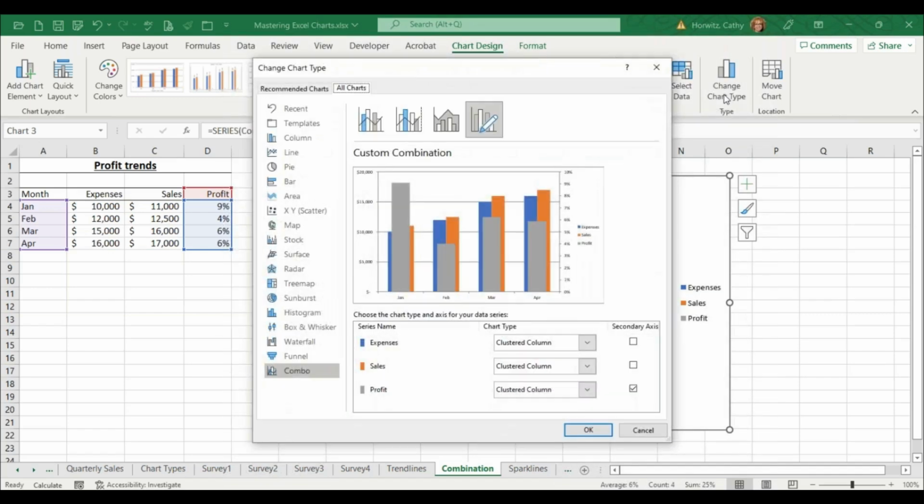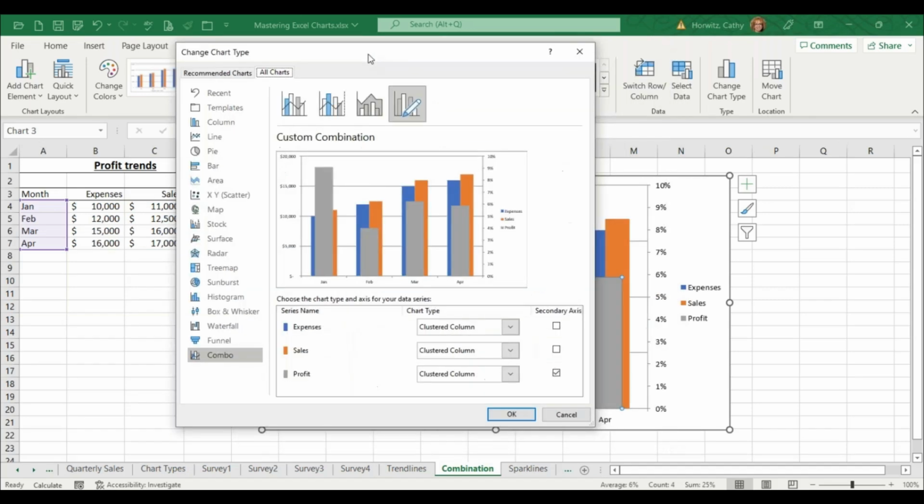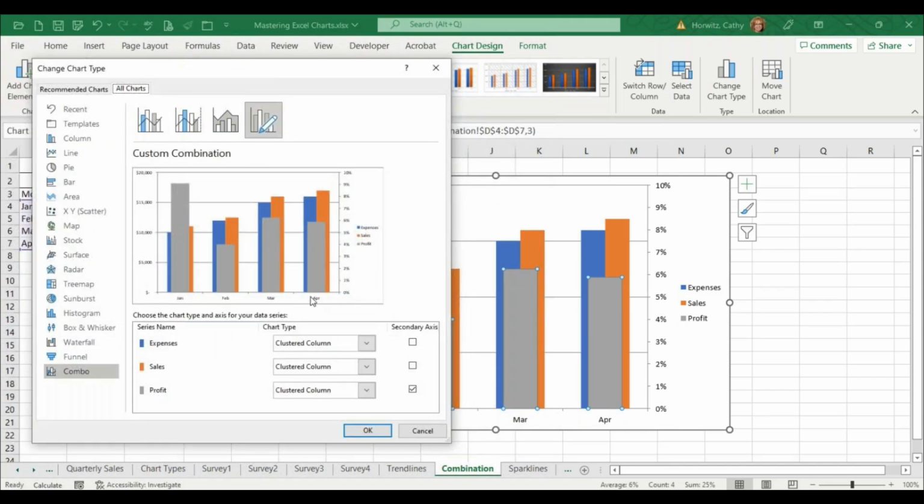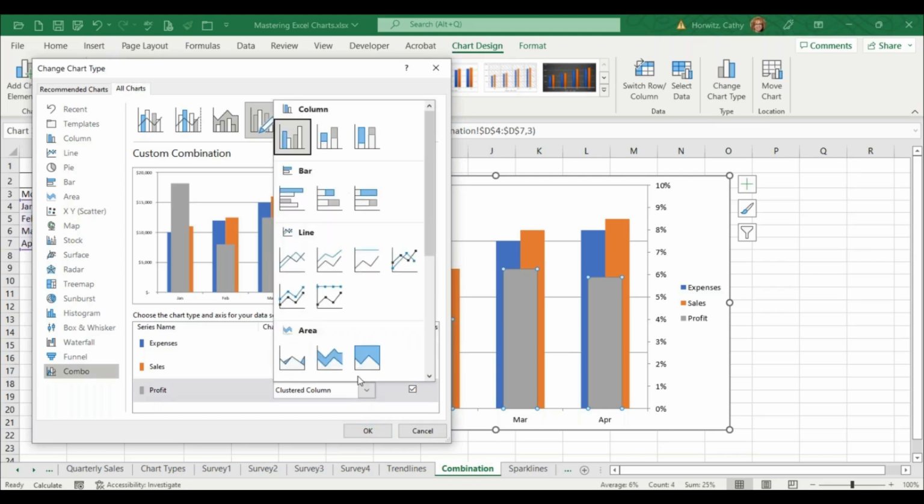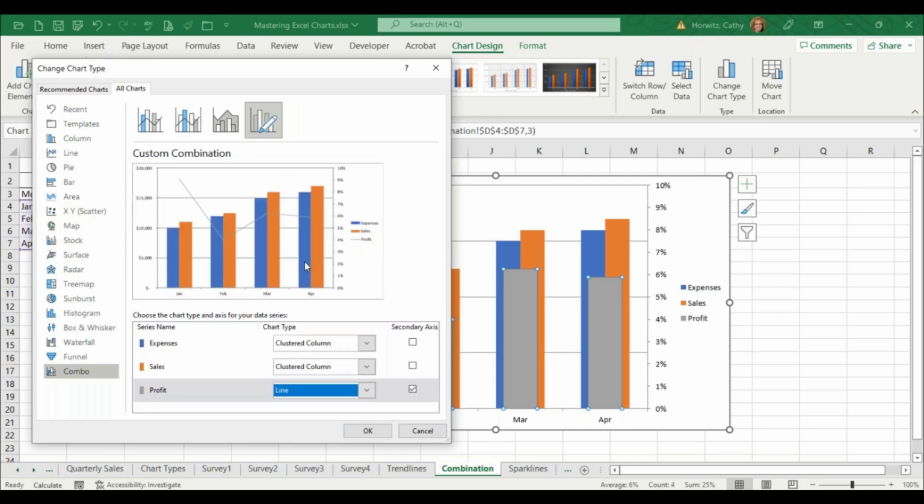I'll click on Change Chart Type, and it automatically goes to what we call a combination chart. A combination chart has 2 different types of chart overlaid on each other. Right now, expenses, sales, and profit are all being shown as column charts. It shows me that profit is on a secondary axis, and I'm going to change the chart type for the profit series to a line chart. So not only is profit on a second axis, but we're changing the type of chart to a line chart.